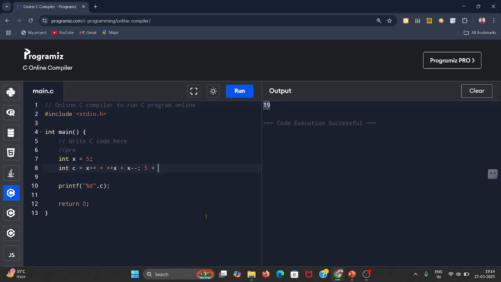Let's see if it is working fine or not. After that the updated value is 6, and 6 will become 7 here, as it's the pre-incrementer. So 7, and after that at first we are storing the value as 7, then we are decreasing it, means at first 7 will be stored. So 7 plus 7 is 14, 15, 17, 18, 19. Yes, so ultimately it is 19. 19 is coming here.